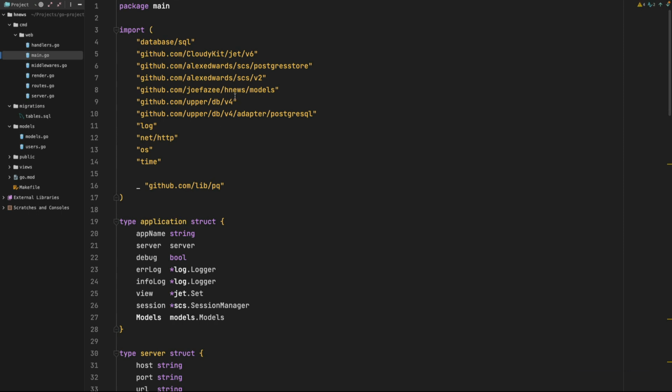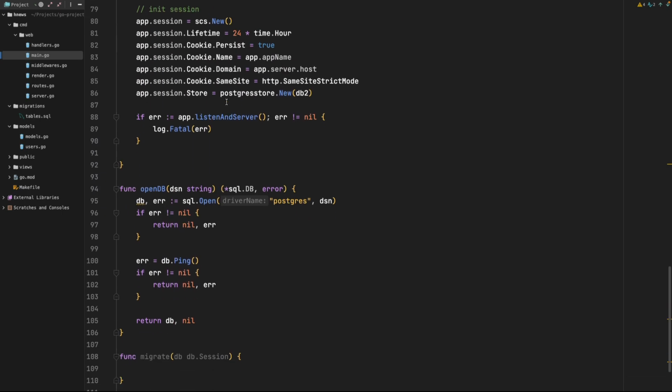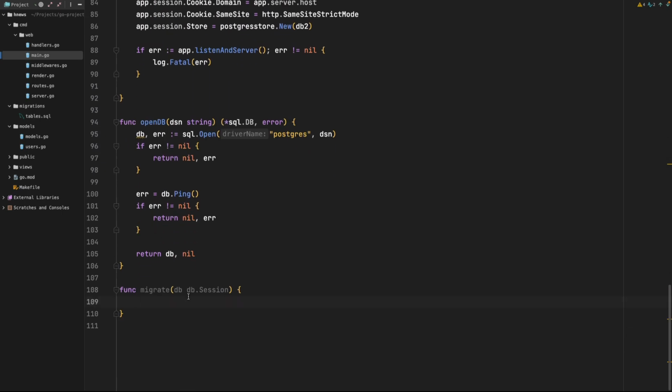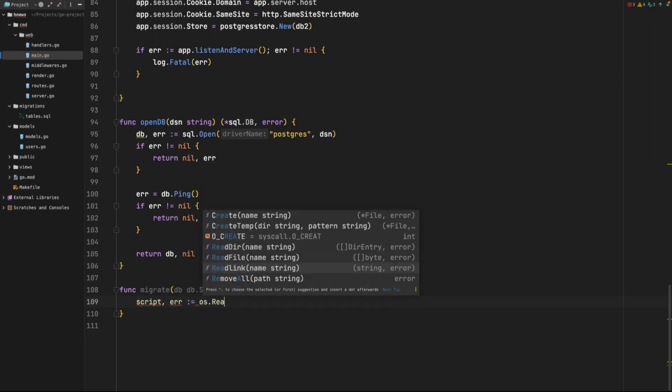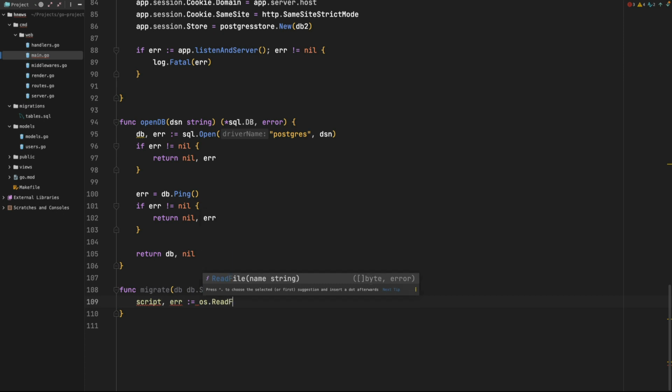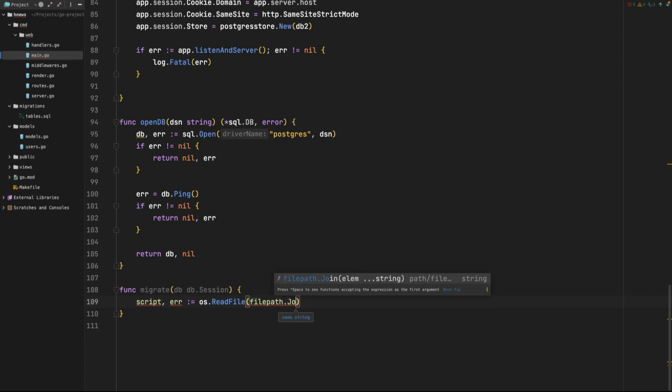I want to make sure we're going to have a db variable exposed there, which is fine. Okay, the script we want to run, and the error is coming from os.ReadFile. What do I have? ReadFile. Let me read file, path.Join. I want to join.